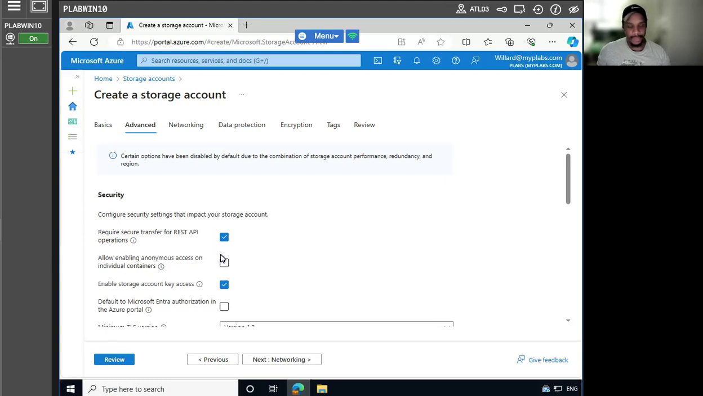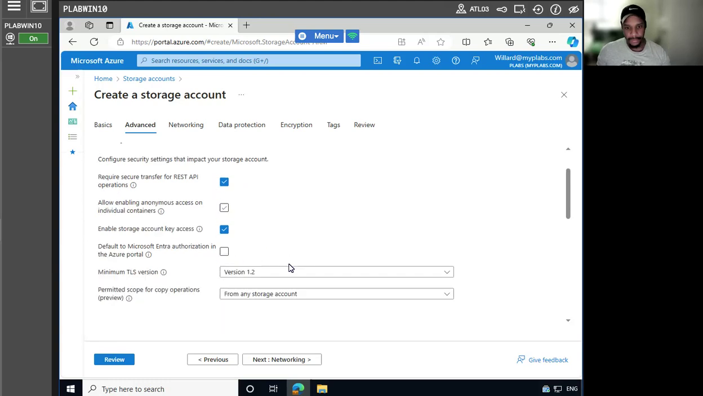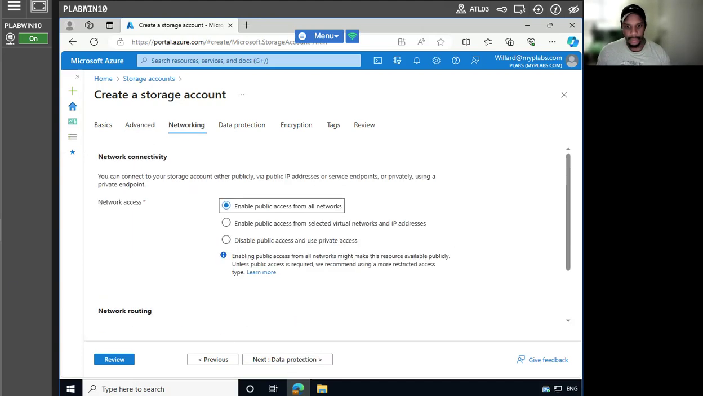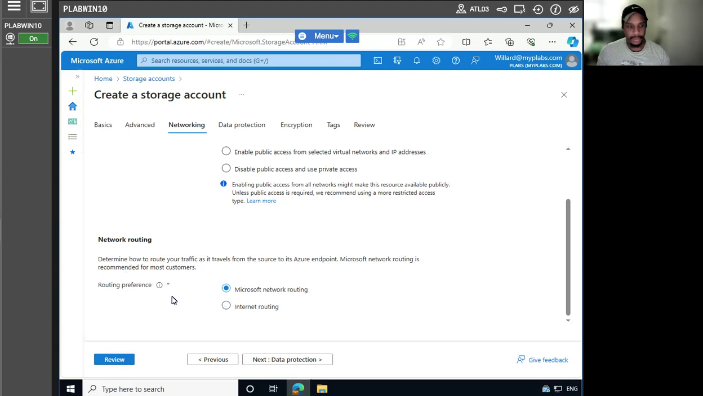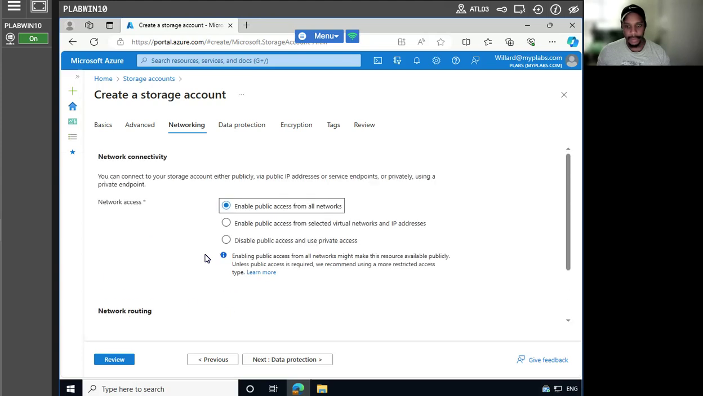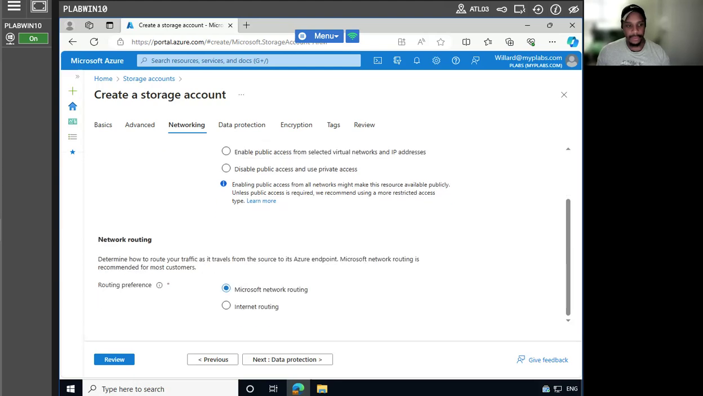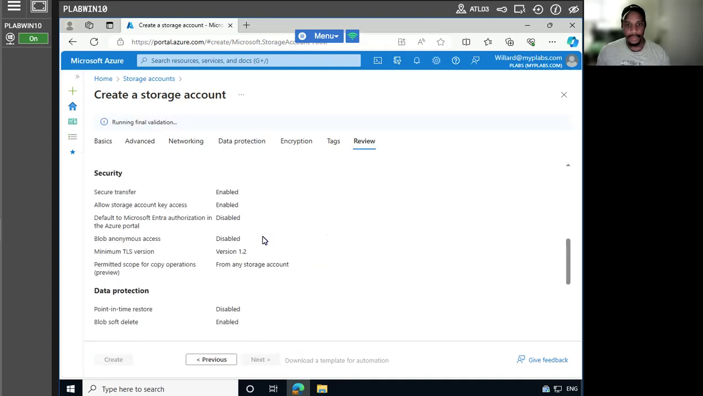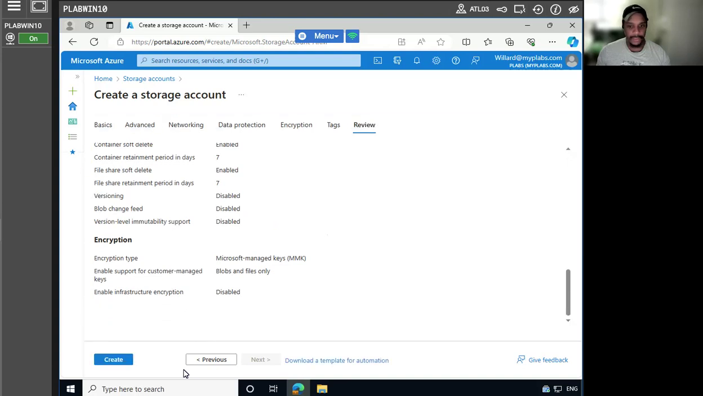REST API is good. Key access is good, right? And take a look here. Routing, Microsoft Network is good. Public access from all networks is good. Perfect. Take a look at our data protection, then wait for the validation.